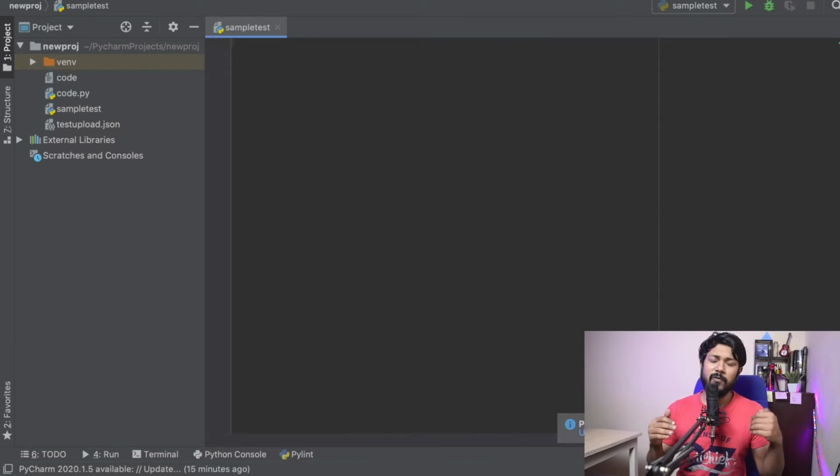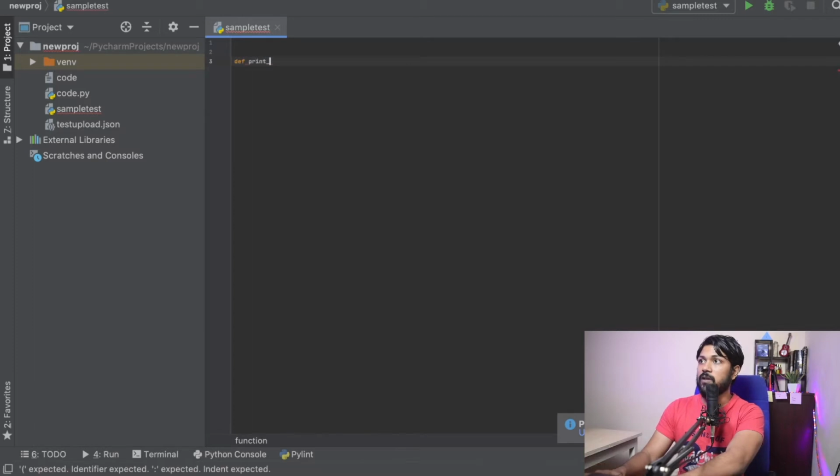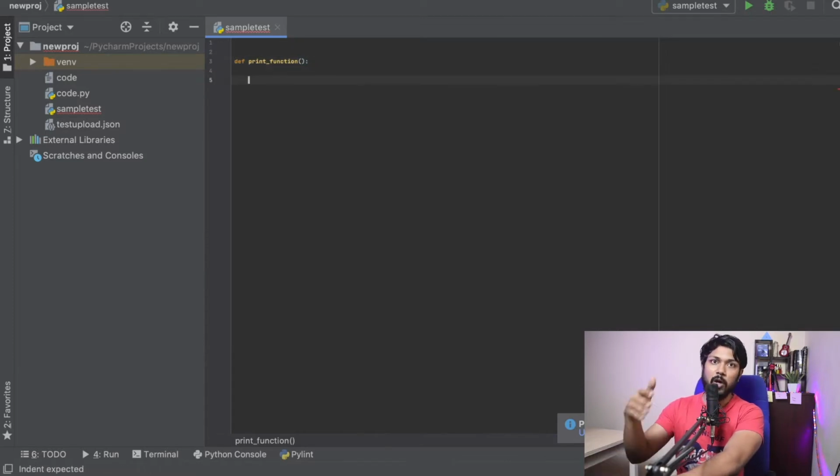Now, if you ask me, is this just going to be used for decoration purposes? I would say no. Python decorators have a very vast use case. Let's say that I'm creating a function which is something like this. I'm just saying print function, right? And this print function is doing some business logic of 500 lines of code.